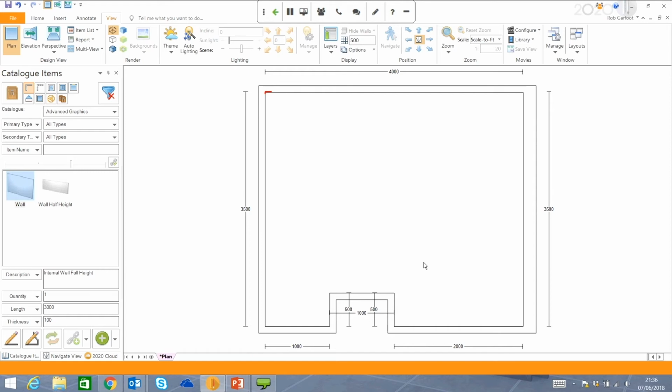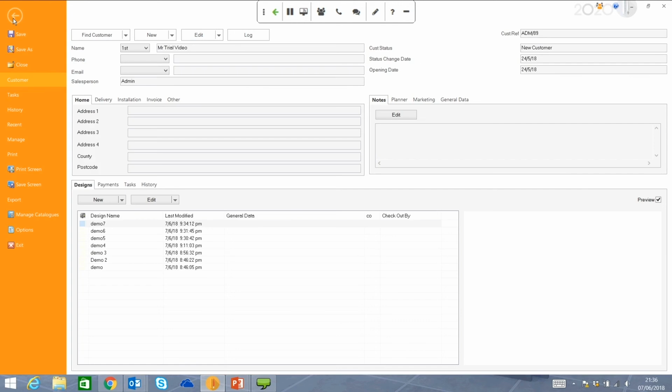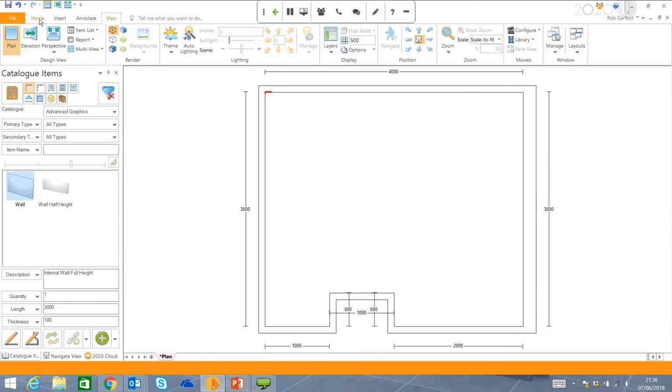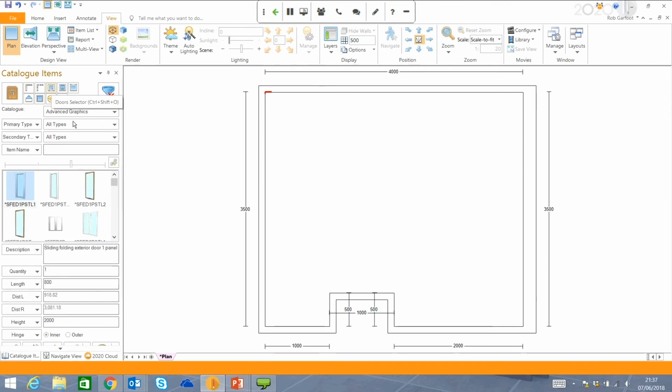Just a very brief introduction to the user interface. Up here you've got all the familiar settings that you would associate with all Microsoft certified programs. File save, file close. Home, insert, annotate and view are going to be your 4 tabs that you're going to be using most of the time. And then this on the left hand side is where you're getting all of your doors, windows and your furniture items.